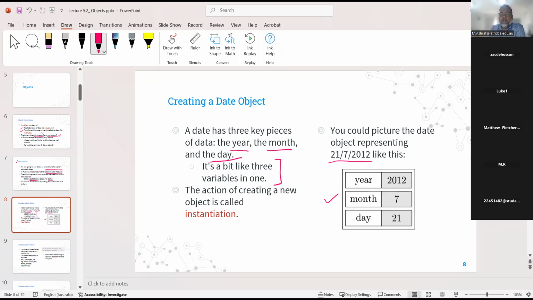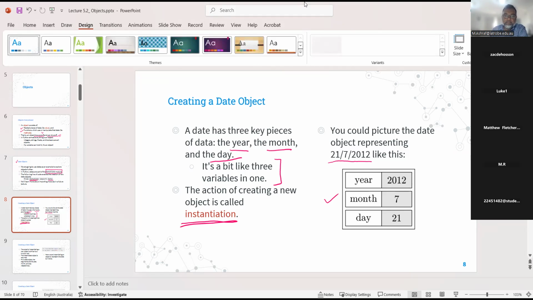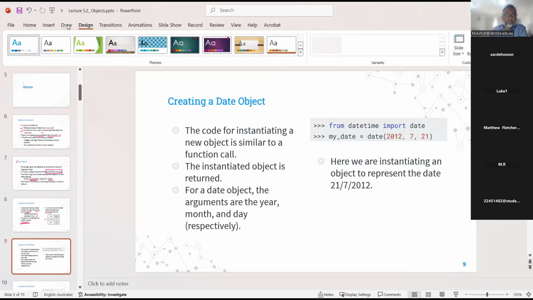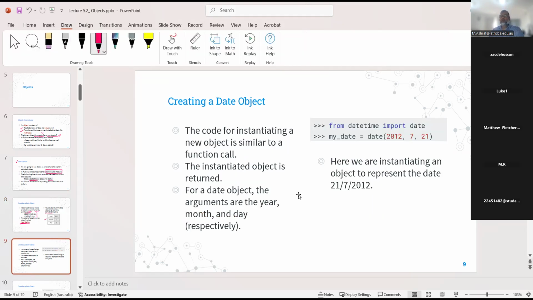The action of creating a new object is called instantiation. Instantiation is the act of creating a new object. We'll see an example. The code for instantiating a new object is similar to a function call, and the instantiated object is returned. For a date object, the arguments are three: year, month, and day. So look at this example.